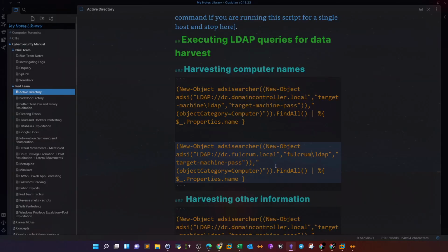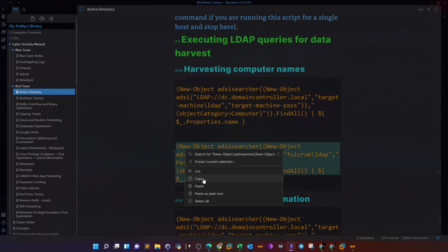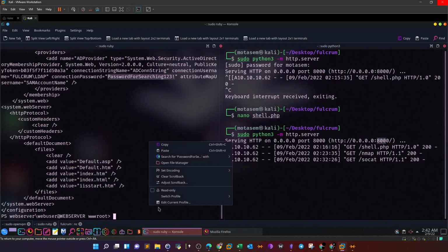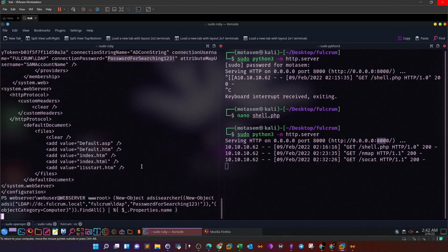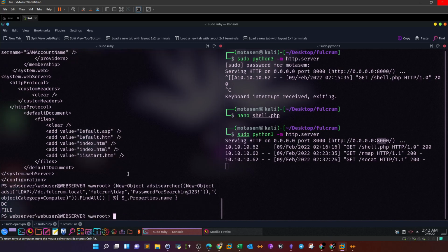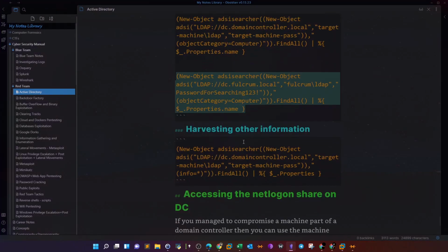Let's see. Let's now execute this query. See what it can yield. Displaying the properties about these two. So we have two common names, DC, the domain controller, and file. That's the common name of the other machine. That's fine. Now, let's see if we can harvest other information.